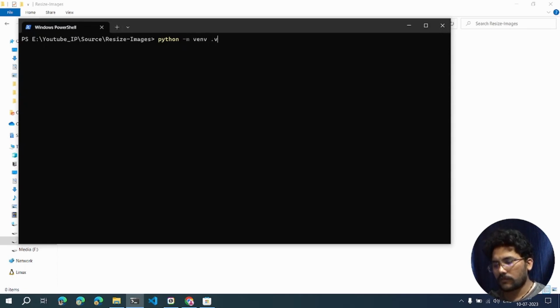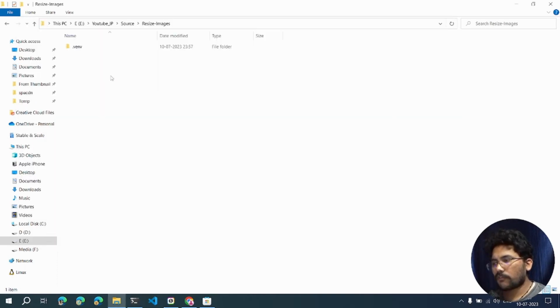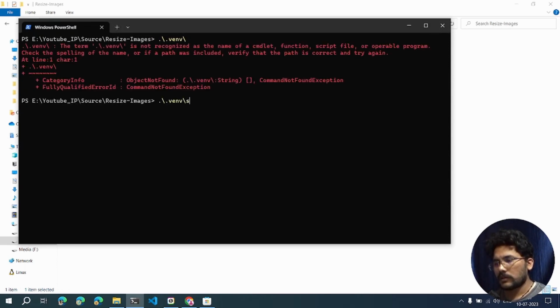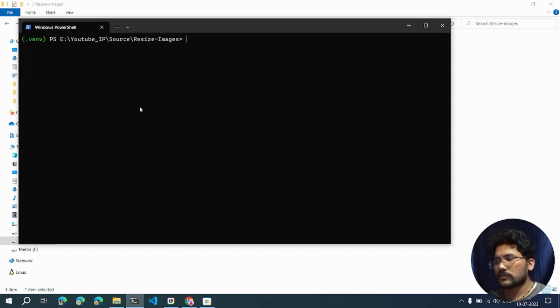venv .venv. So it will create a virtual environment for me. Once it is done, you can see there is a .venv folder here. Let's wait for it to complete. Okay, now it has completed. What I'm going to do is .venv\Scripts\activate. Now I am in this virtual environment.